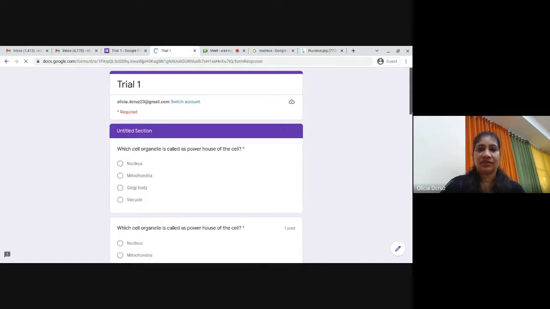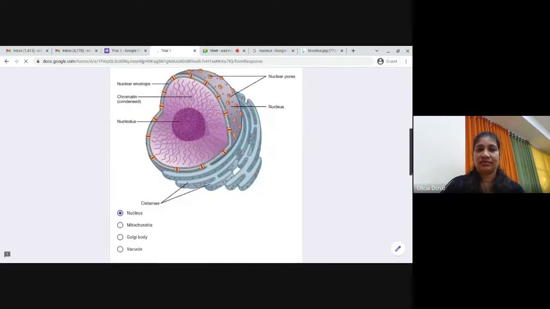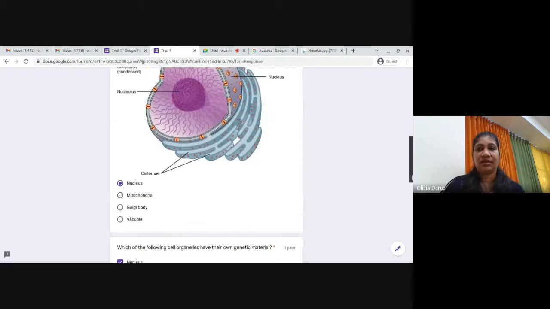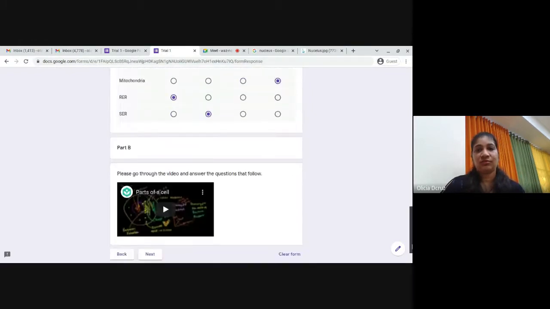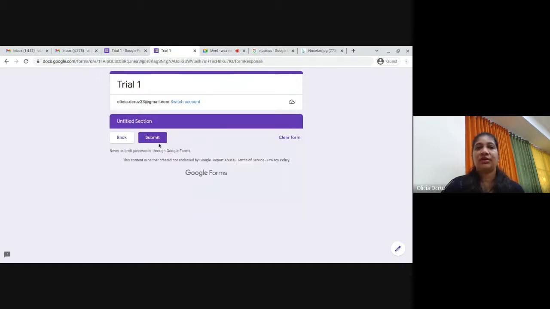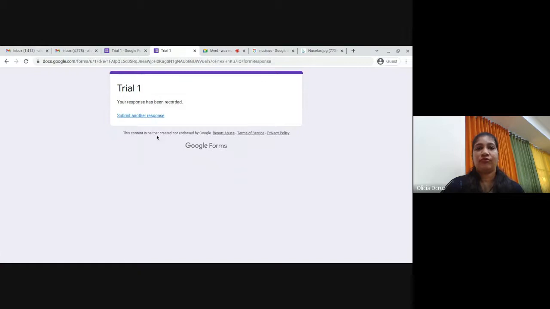Then in the next, again, I have to select the answers. Since I had already selected it earlier, it has auto saved it for me. So I'm going to select the answers. I'm going to go to next because I had added one more section there. And now finally I go to submit. So when the response is submitted, the students will get a message, your response has been recorded.